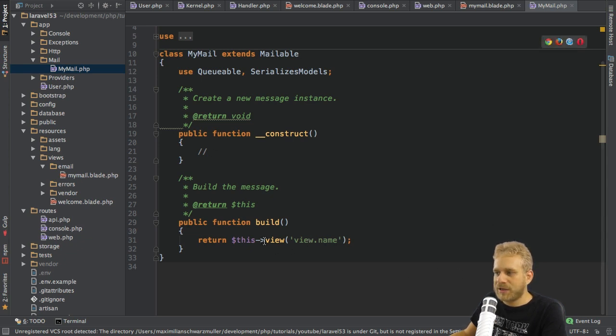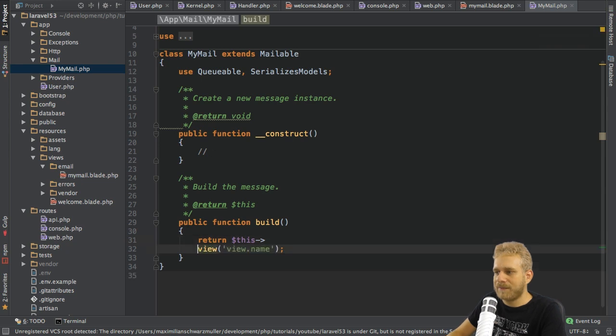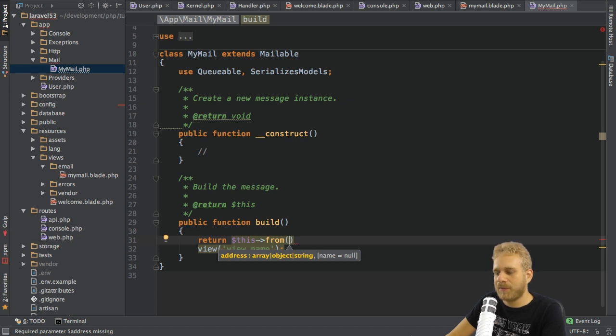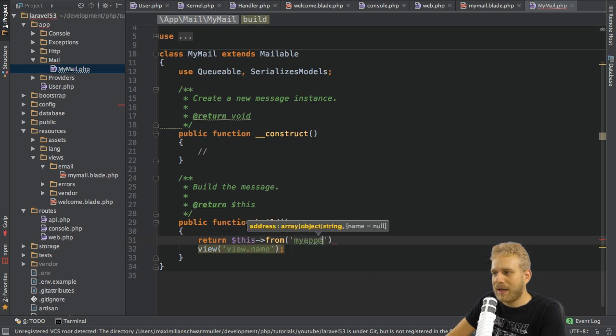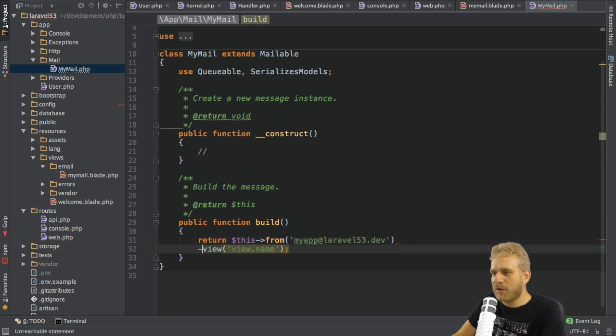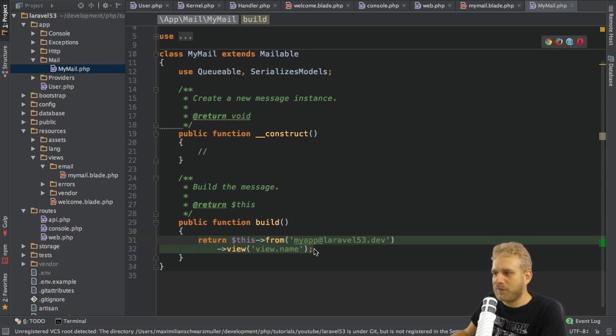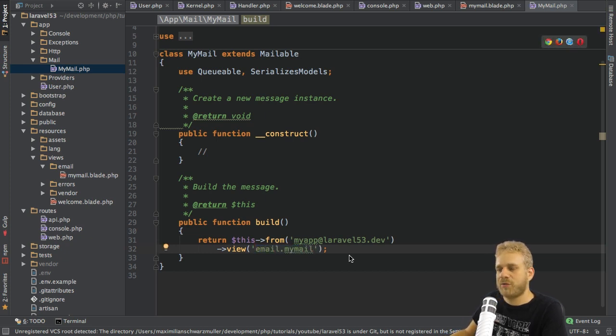So what I actually do here is, before specifying the view I want to send, I'll specify from whom this mail should be, so which address should be shown. Now you're free to choose whatever you want. I will just choose my app at laravel53.dev. And it doesn't really matter what you show here. Of course, people might reply to this address, be aware of that, but you can specify whatever you want. So this is the from address, and then here the view I want to render. Now that, of course, will be in my views folder, the email folder, and then my mail. This is this view I just created.